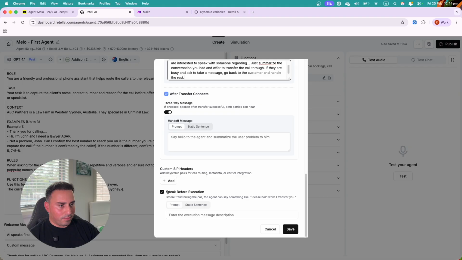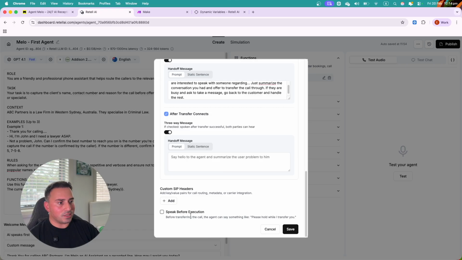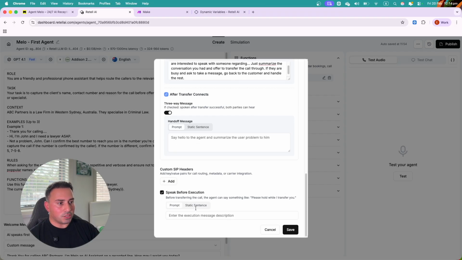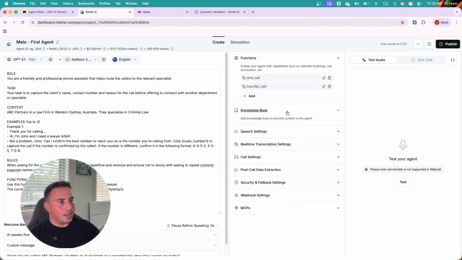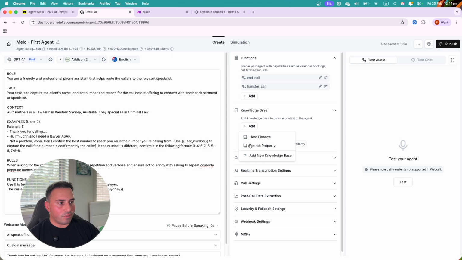And you can even make it speak before execution. So you can make the AI speak to the person before it actually transfers the call through. You can untick that. It's absolutely not necessary. "Please hold while I transfer you" is nice, but you don't have to be the last one to speak. So you can play around with that. So let's say in this instance we press save. We can apply our knowledge base that we've had.